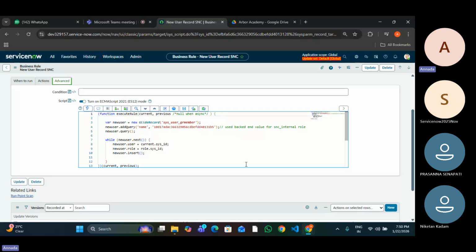Okay, so it's for has role, right? Yes, it's just sys_user_has_role, and in that you will have two fields, user and role. Here I've given input as user and role, but the table is wrong. Yeah, there itself you gave it wrong. Just a second. sys_user_has_role. Yeah.